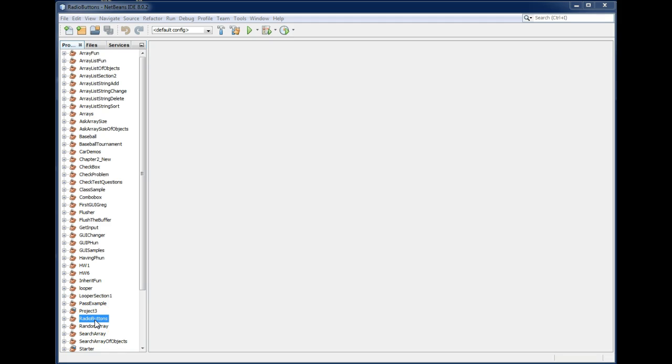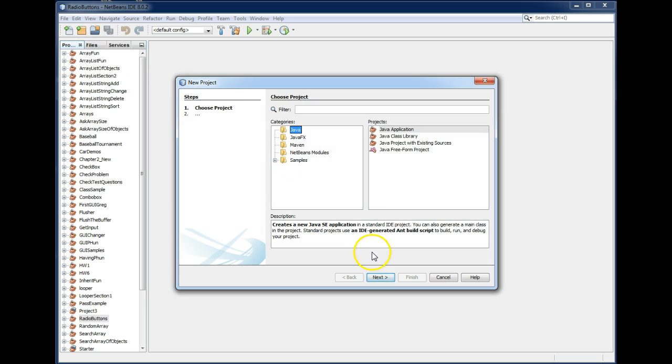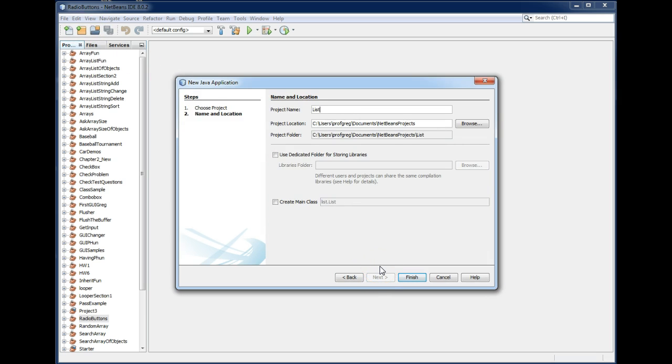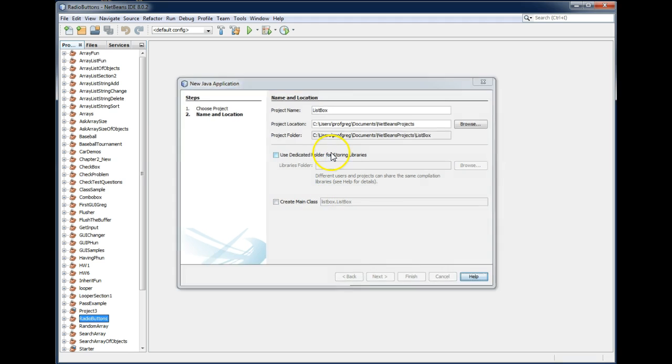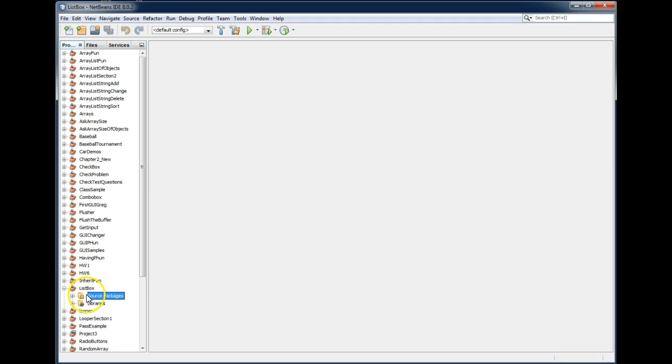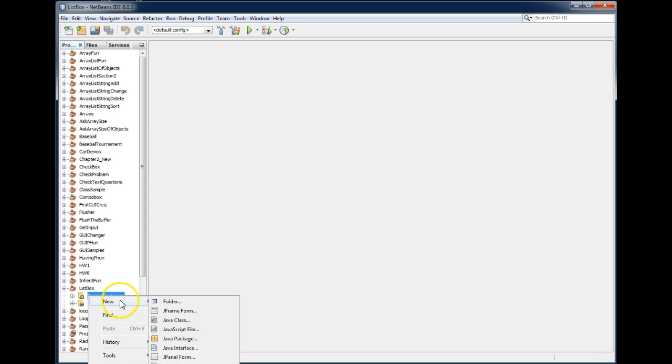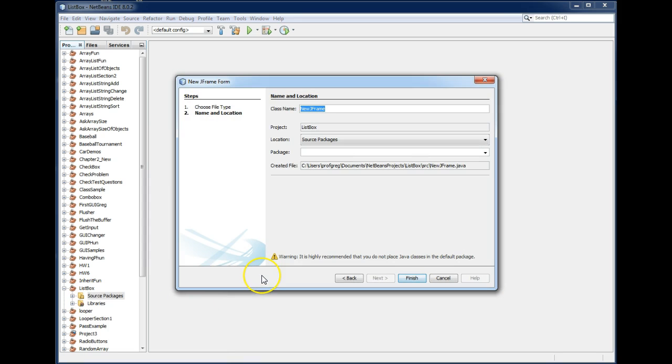Let's learn how to work with the list box in NetBeans GUI. I'm going to create a new project and I'm going to call it ListBox. Make sure my create main class is unchecked. Click finish. And I'm going to go over to my packages, right mouse click on that package and choose a new JFrame form. I'll call it FRM main.